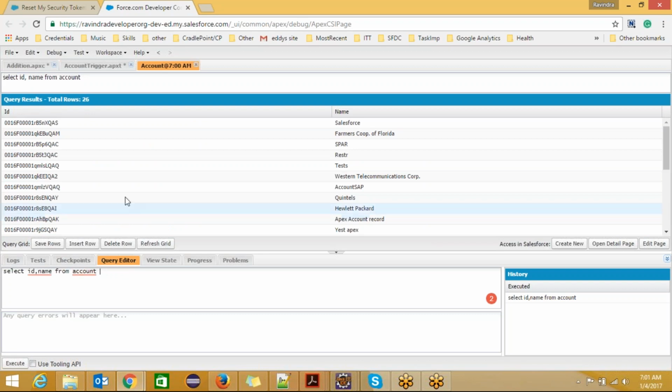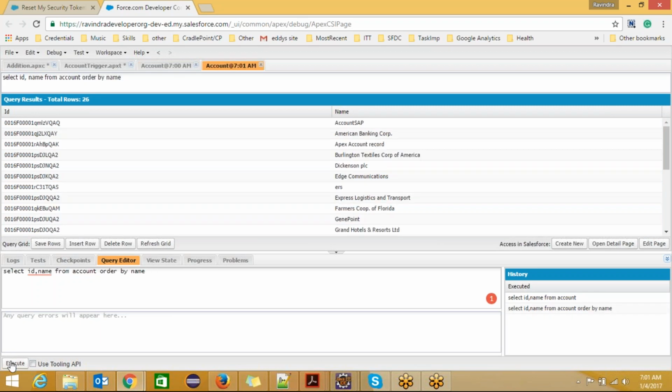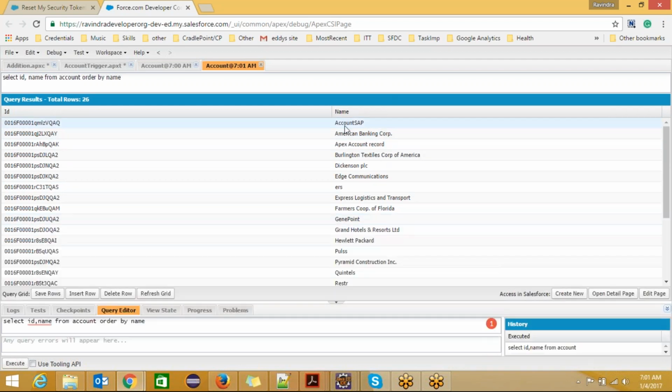So by default, this list will be displayed depending upon the ID. It will order by ID. If you want to order it by some other column, you will use this keyword, order by name. So now the entire results are ordered depending upon the name. You can see by default, if you don't specify it, it will order in ascending order.